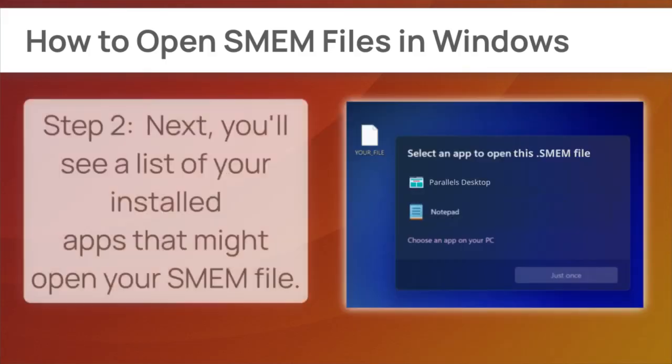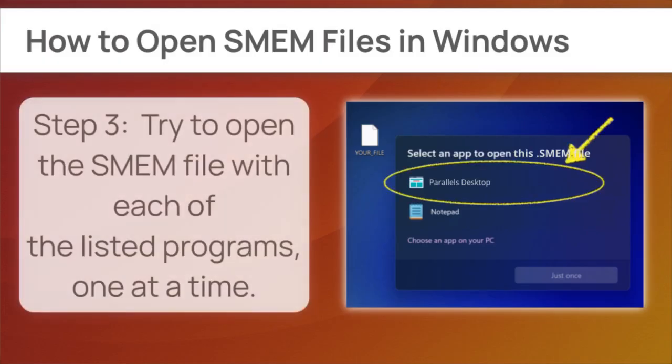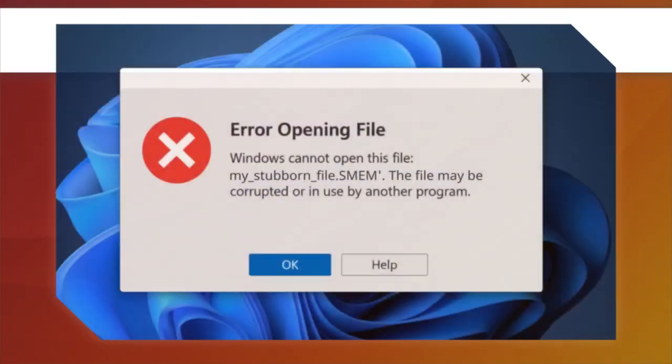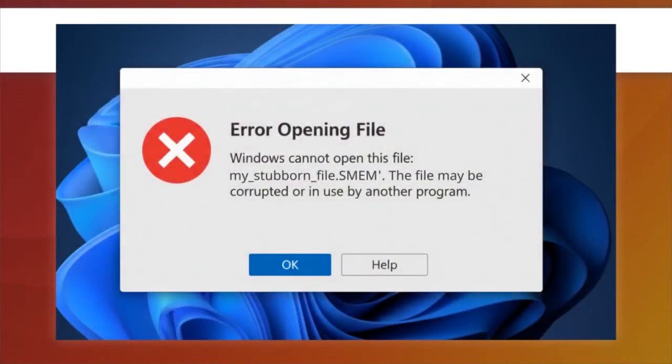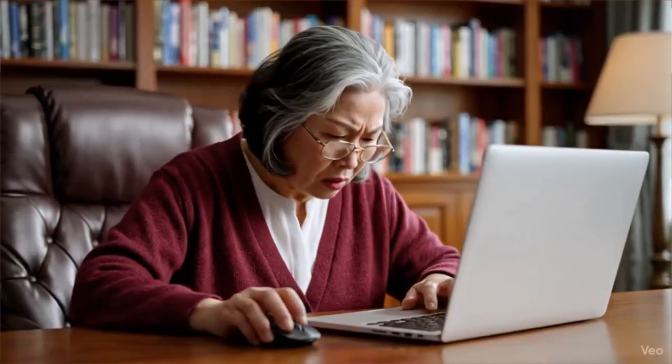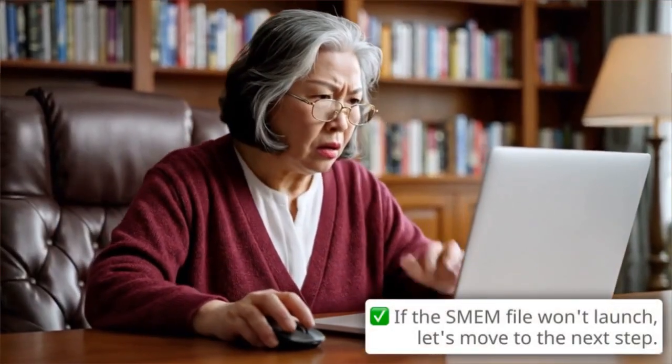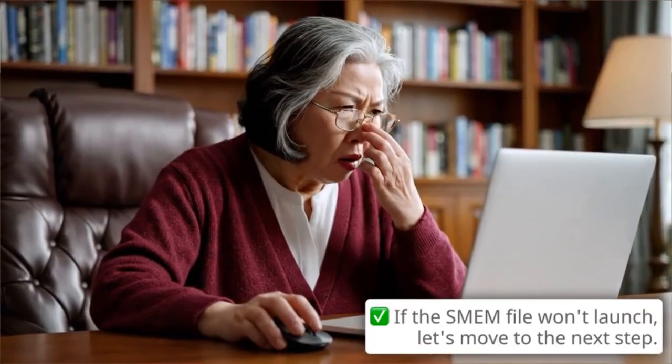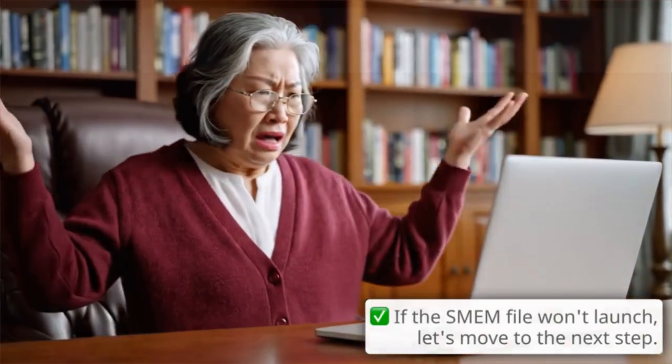Right-click your SMEM file and select Open With. Test Parallels Desktop if it appears. If it fails, select the next application. Testing eliminates application conflicts. If the SMEM file is still giving you trouble, relax. The file is failing for a technical reason, not a silly one. Before we apply the universal solution, let's review the most likely root causes of the error.